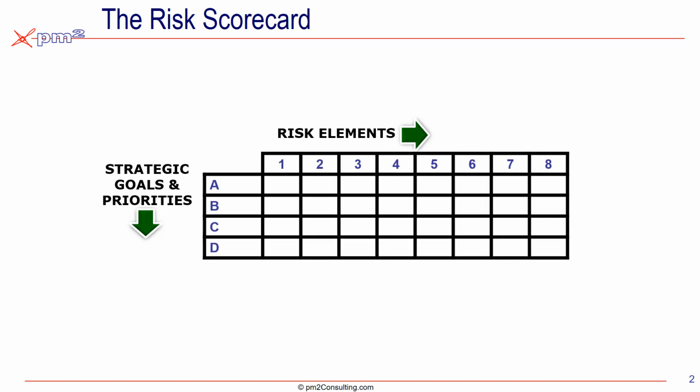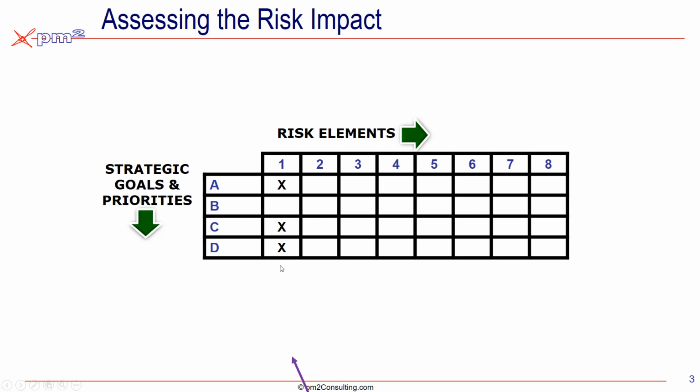So let's say here our strategic objectives are A, B, C, and D, and the risk records are 1 to 8. Now, when I say risk records, you could think of this as being the actual risk record itself, the risk category, the risk subcategory, whatever level and dimension you'd like to look at. So let's take a look at risk element 1. Maybe it impacts objectives A, C, and D, as illustrated by the X's.